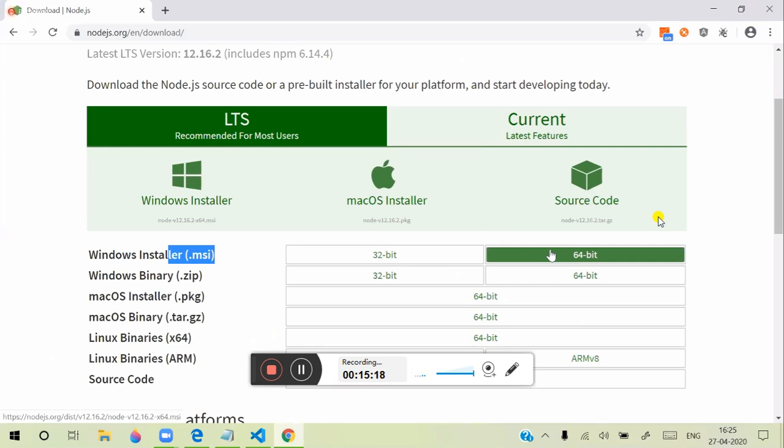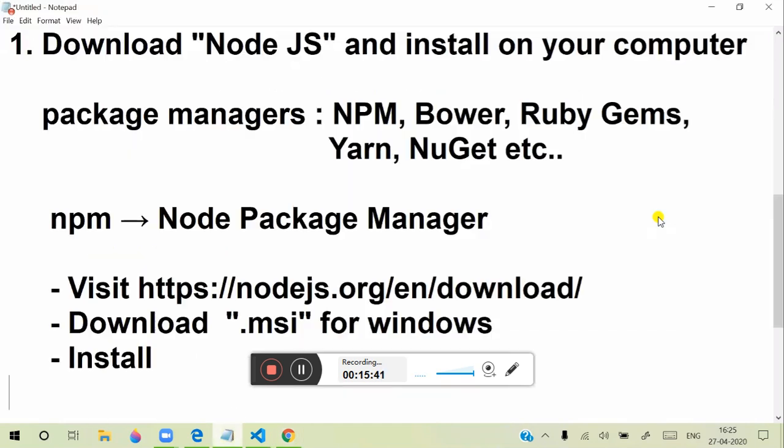You can simply download it, very easily you can download it. Just download and install, and step by step next and finish. That's it.